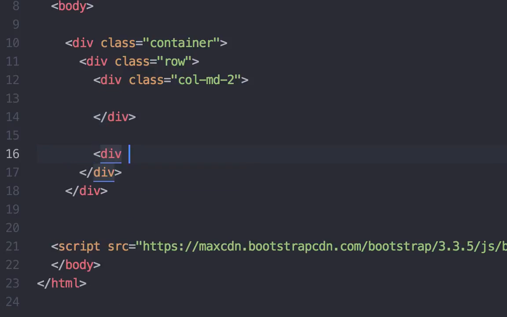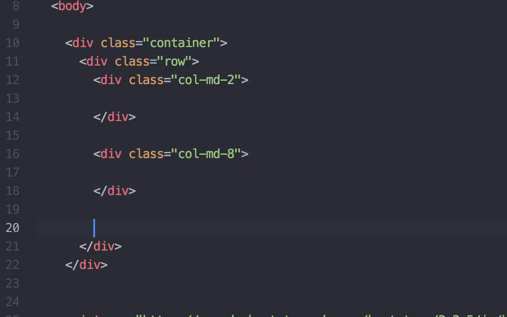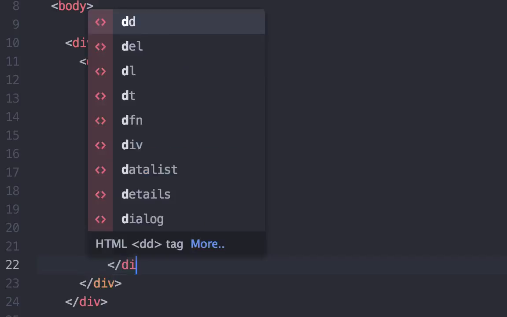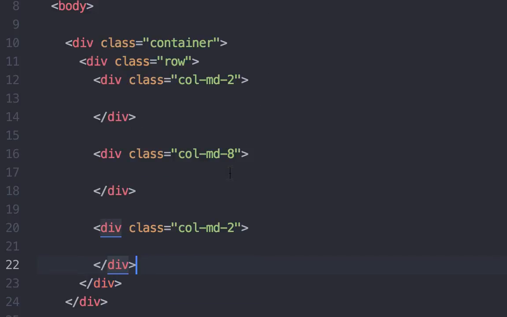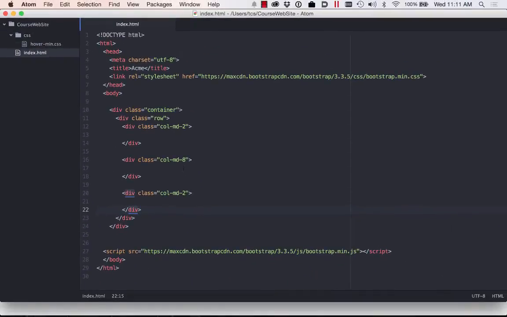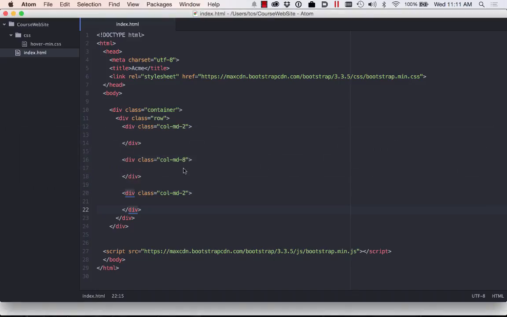Then I'll create one div class equals col-md, I wish I could type today, md8, and I'll close that. And then I'll create a third column, div class equals col-md-2, and I'll close that. Now these are all empty, so if I save this and go back to my web browser and reload, I still shouldn't see anything, and I don't. So let's go back and put some content in here.